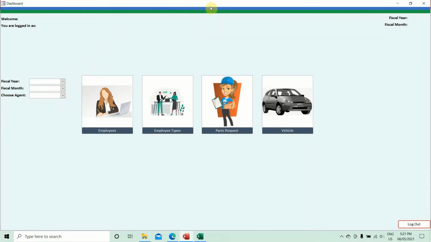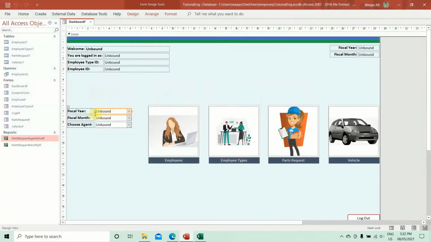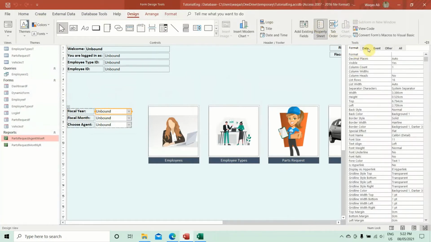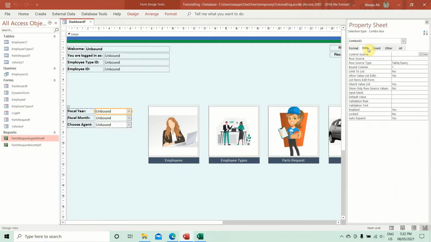Now right click here, design view. Now let's put some information in here. Let's have some years: 2020, 2021, 2022, etc. So we'll go to design, property, we'll go to data, and here the row source type is table or query, but I would like to have, if not field list, value list.